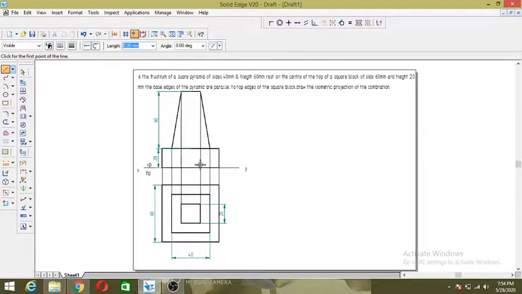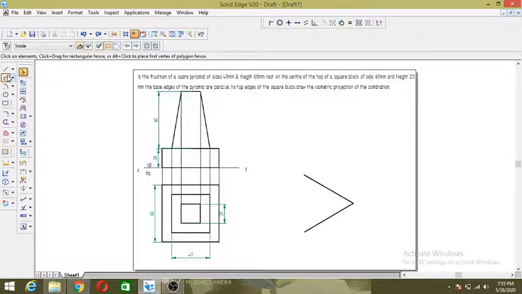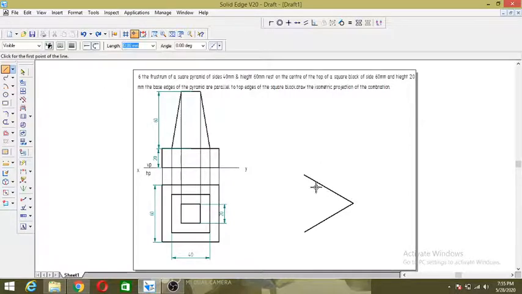Now isometric projection. Okay, so base 60, right? Base is 60, enter at an angle 30, again 60 at an angle 150, 60 at an angle minus 150. So from here 60 at an angle minus, then again join this.